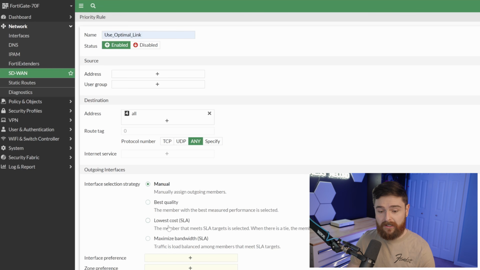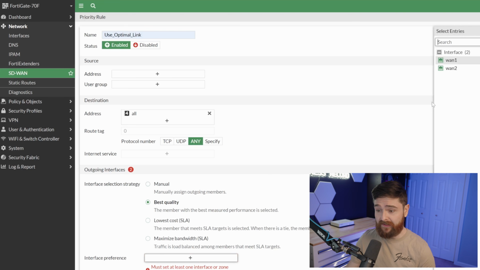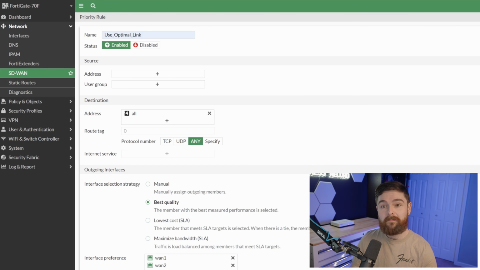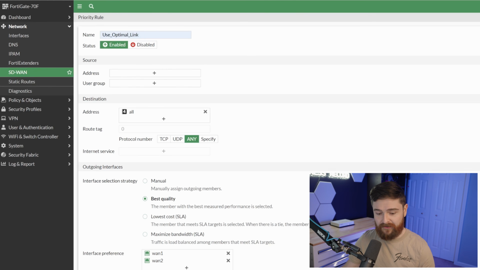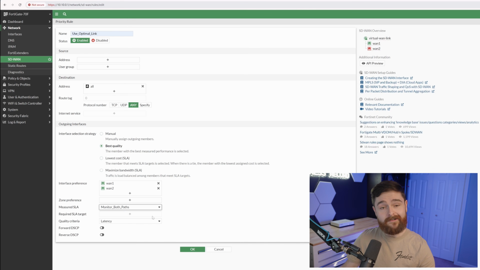You have a few different options on how it handles this type of traffic. For us, we're going to choose best quality. Now, because this is essentially a failover connection and not a load balance, what we want to do here is choose interface preference and select WAN 1 and WAN 2. Basically, the top down is the preferred order, and it's going to prefer WAN 1 over WAN 2, and then we selected the measure SLA path here to be our monitor both path rule. Let's go ahead and click OK.